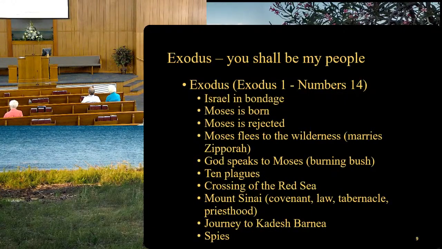And so that's where, again, covenant and law, tabernacle, and priesthood, those things we just mentioned, are all going to be brought into the storyline. But then when we leave from Sinai and try to go into the land, we journey to Kadesh Barnea, the spies, and of course then we stop there and have the wandering in the wilderness.